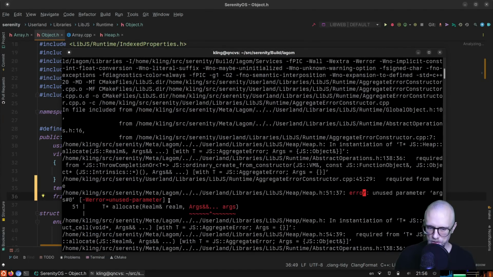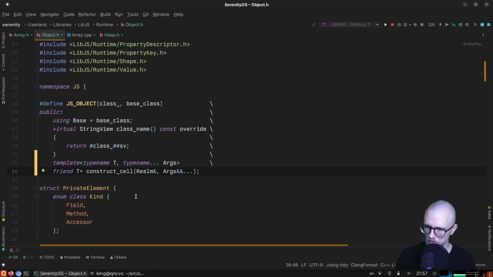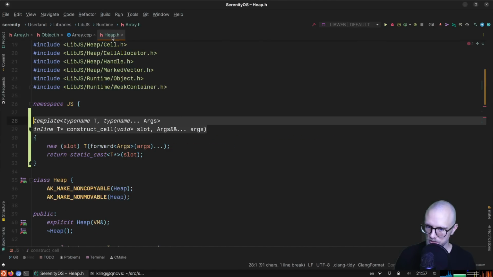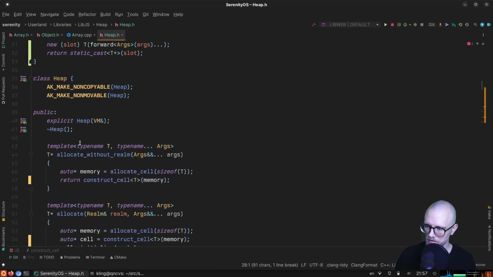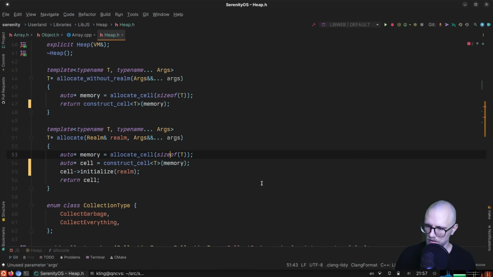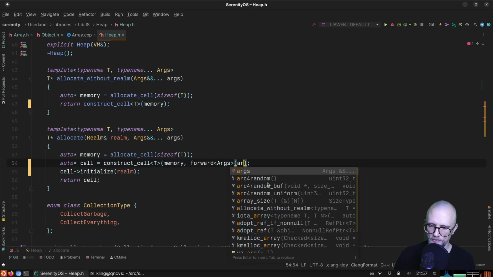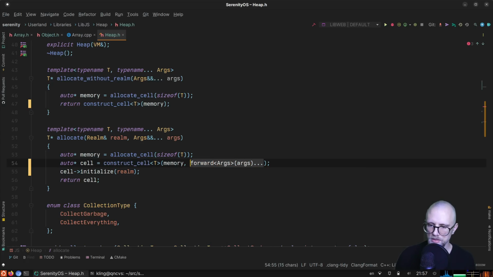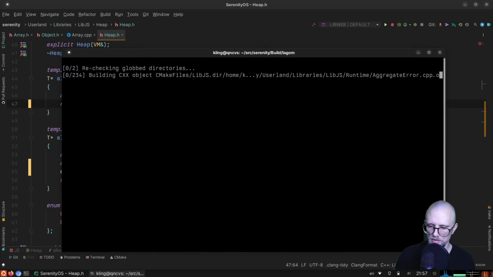Unused parameter args. Oh, shoot. How did I mess that up? Where was that? 51. Oh yeah, right. I have to pass them along, of course, so that we don't lose the constructor arguments.